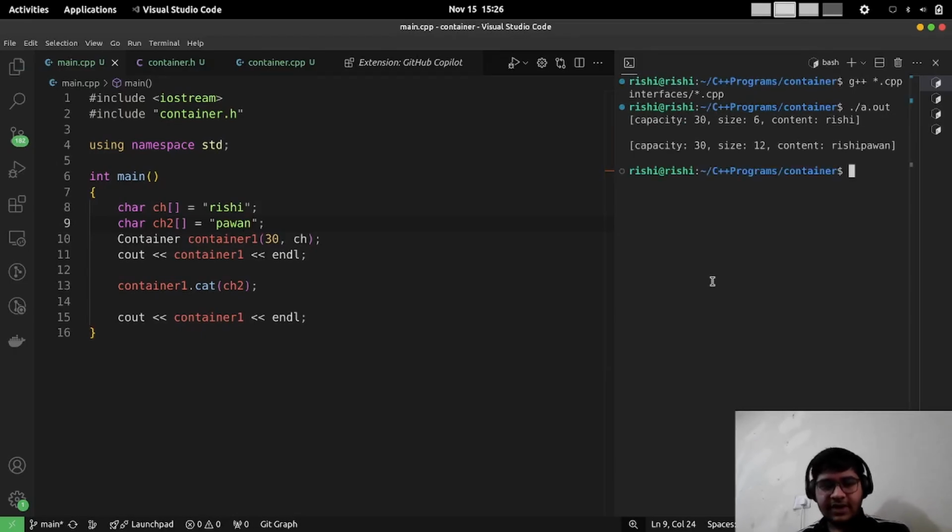This is what we can do: print it directly in the string, so we can make character arrays. We can initialize our container with our default capacity or maybe a defined capacity. We can do it with the character array, and we can print them with a stream insertable interface which we built ourselves, and then we can concatenate the container and that ch2, the other string we passed.